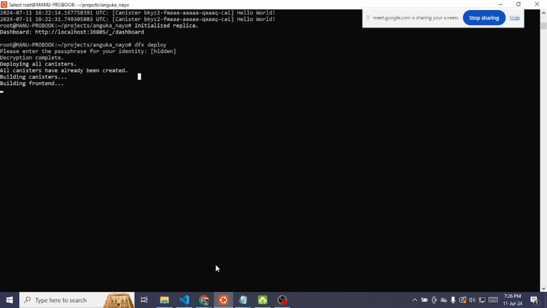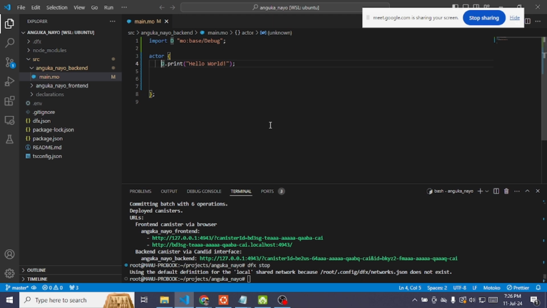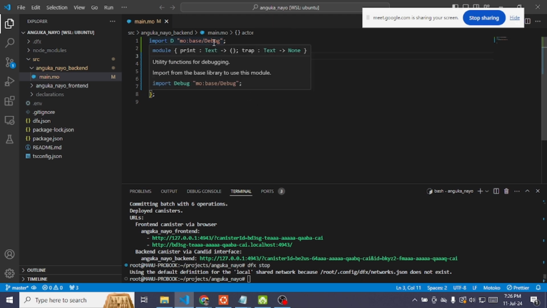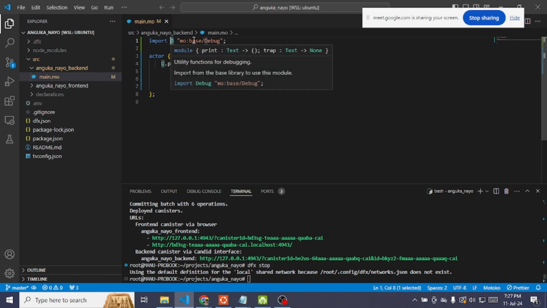So while it's deploying, I'm not sure why it's taking time. But basically, we are just importing the debug module from the Motoko base library. And this is how you import it. You just say you're importing, and whichever module you're importing, you want to refer to it as whichever name that you'll put here. For us, we chose to just refer to it as D for short. So we're importing the debug module from the Motoko base library, and we're referring to it as D.